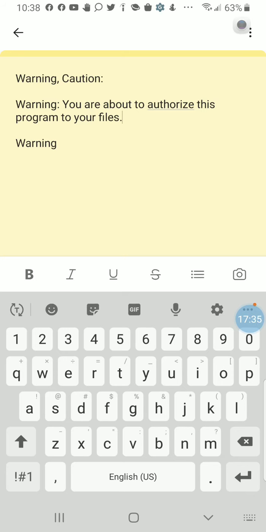So a lot of the files, like if you have them stored on the cloud or something like that, a lot of those would say you are about to authorize this program to your files. You would have access to your files and all that. And then caution basically means to be aware.